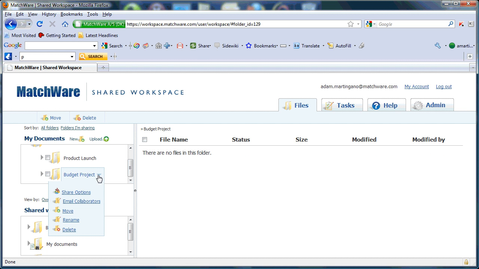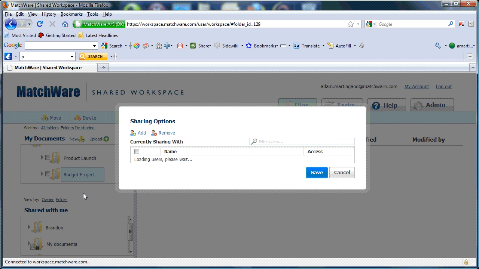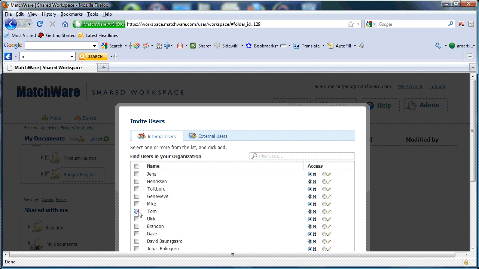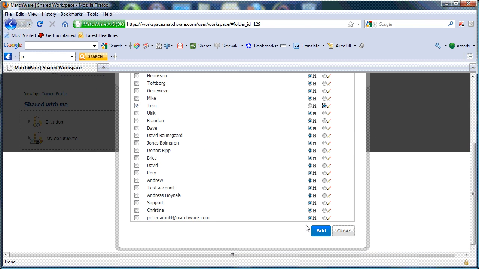I do that by selecting the folder, choosing Share Options, select Add, grant Tom read or write access to the folder, and choose Add.